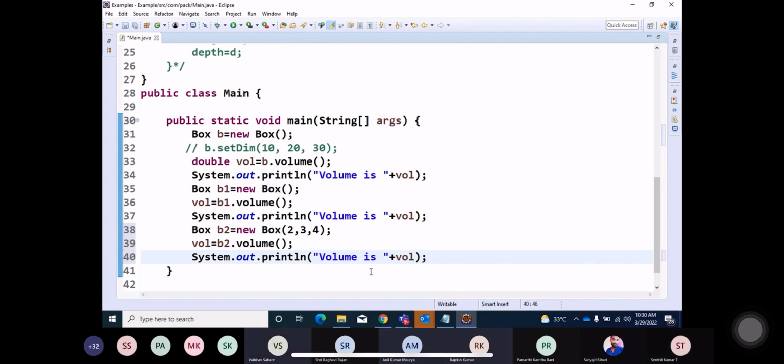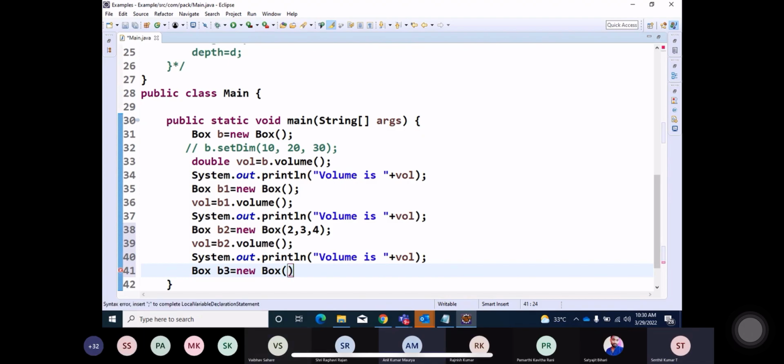2 into 3 into 24. 24. 4 printer. And I can create one more object. B3 is equal to new Box, and I can define 6, 7, 8 actually.